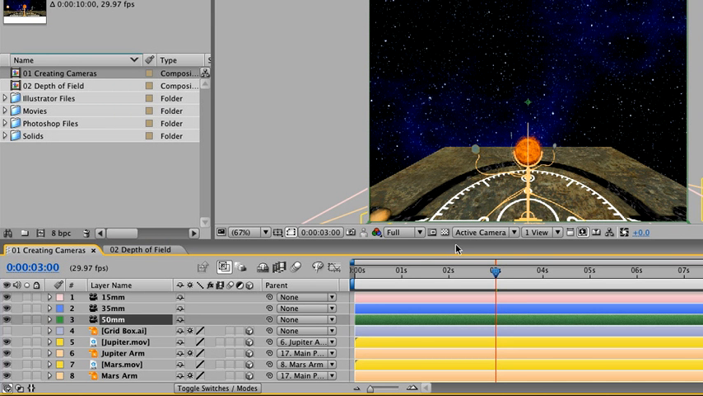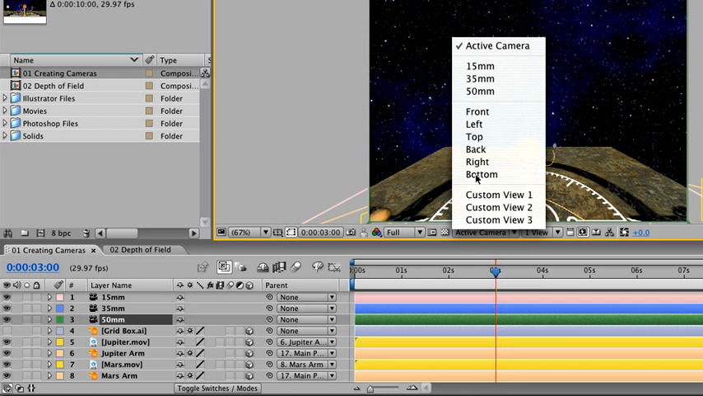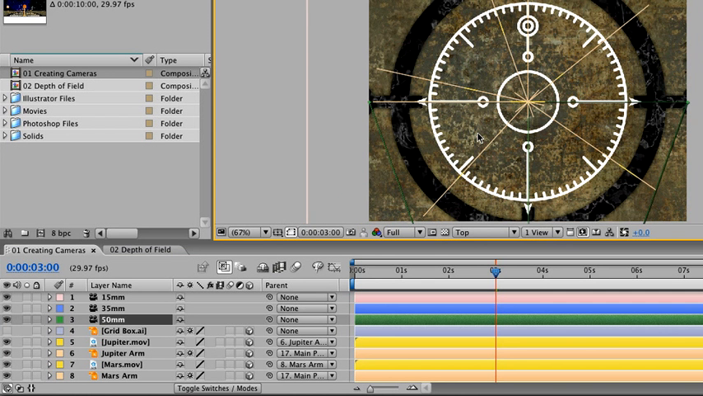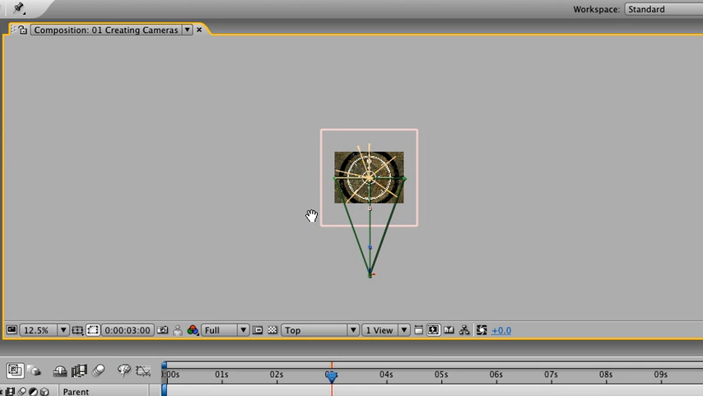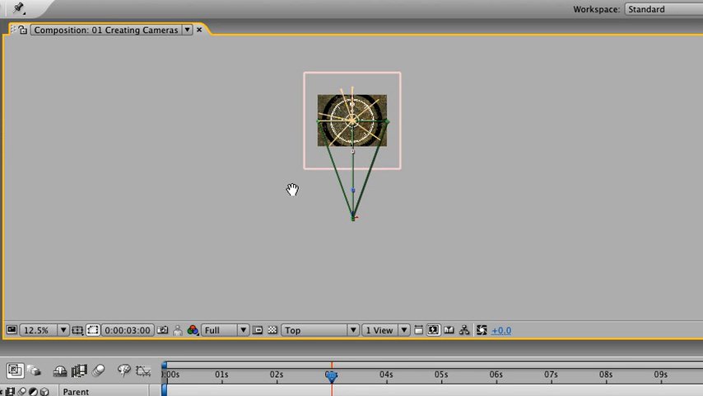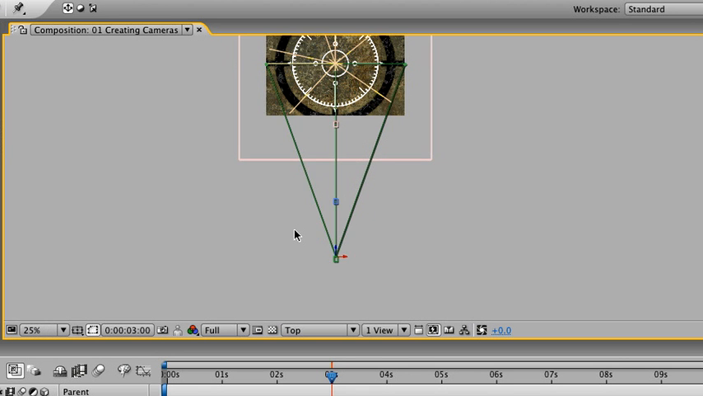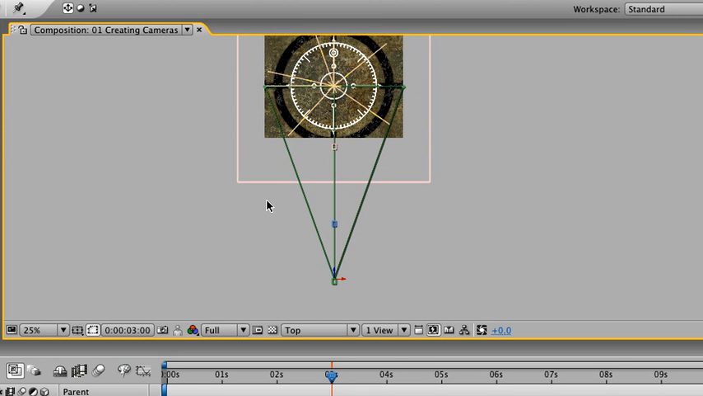If we now switch from the active camera view to our top view, then zoom out by using the comma key, and I'm simply going to hold down the space bar and push this up a little bit. Maybe now zooming back in so we can see all three of these cameras together. We can see the pink camera, which is closest to the center, is our 15mm camera. The blue camera just behind that is the 35mm camera. And last, the one that's selected is our green camera, and it's the furthest from the center.